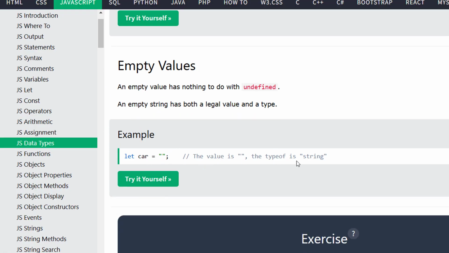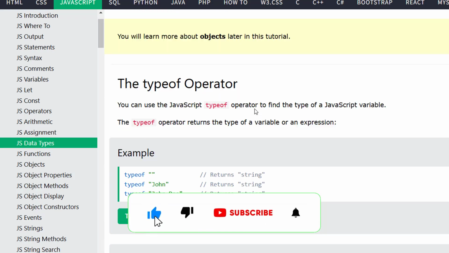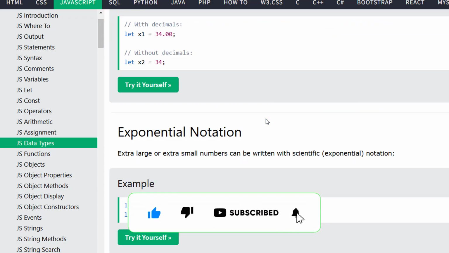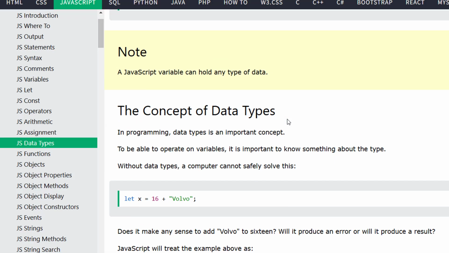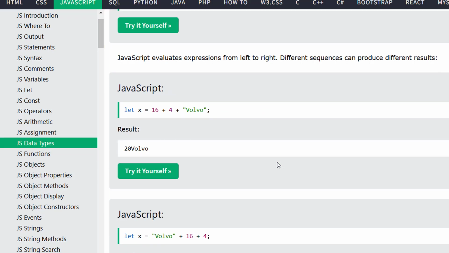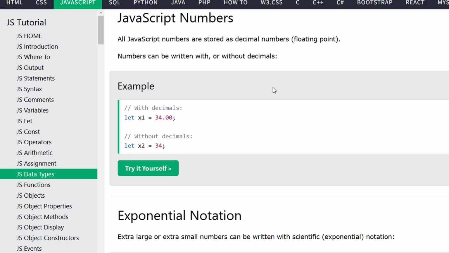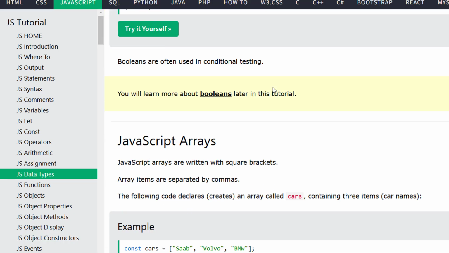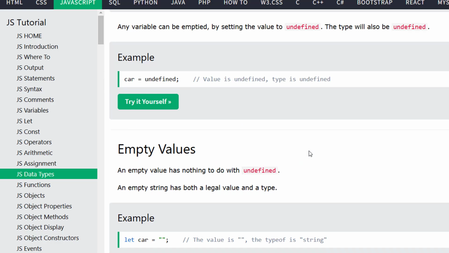Empty values. An empty value has nothing to do with undefined. An empty string is legal, both value and type. So this is all about data types, and everything has a vast explanation later in the chapter. If you don't understand, no worries, we will discuss more details in the chapter. I am giving you examples from W3Schools and my personal examples to make you understand everything very clearly.